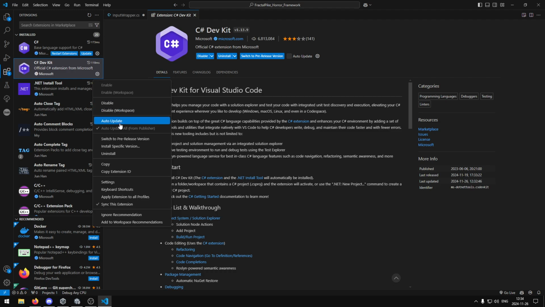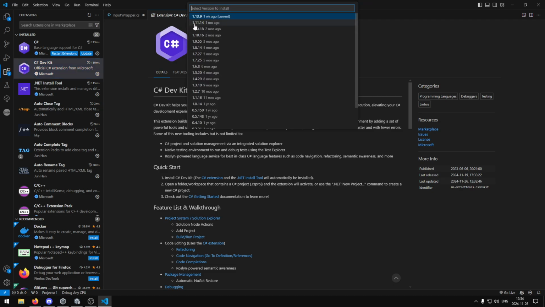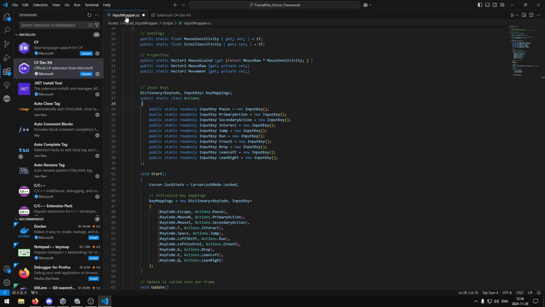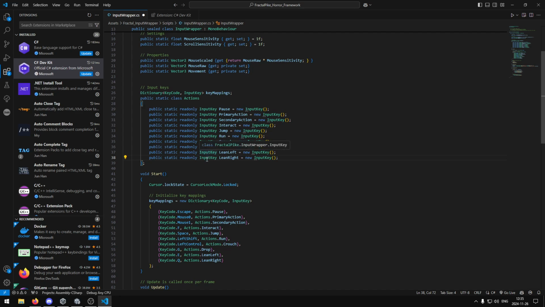and then you'll go to the C# Dev Kit, press the cogwheel, make sure auto update for this one is off as well, and then install specific version. Here you want to go to 1.11.14. I'm going to install that one. Restart my extensions. So as you can see, my IntelliSense is up and running and I am no longer getting the error. This is a workaround.